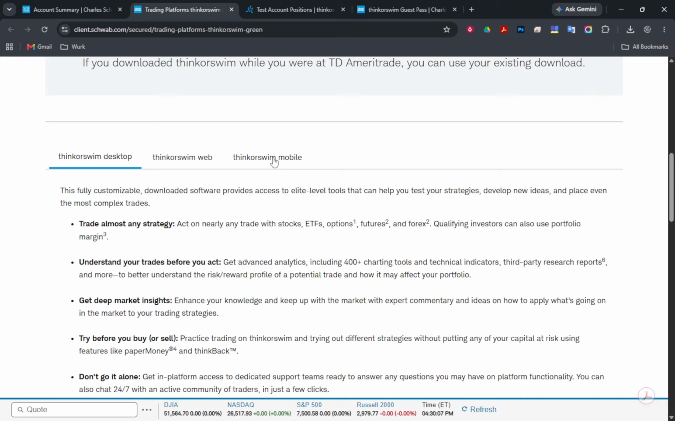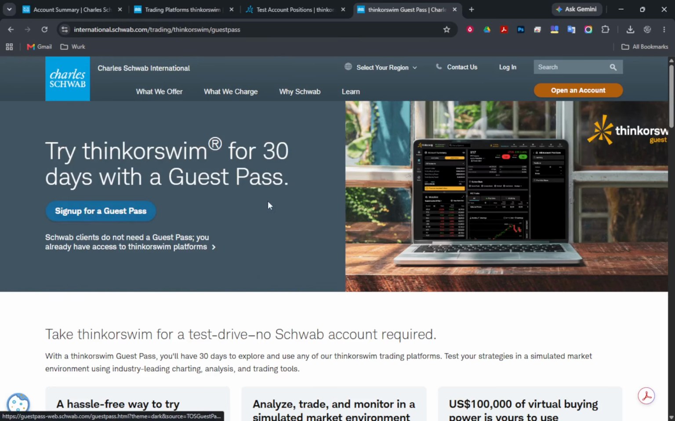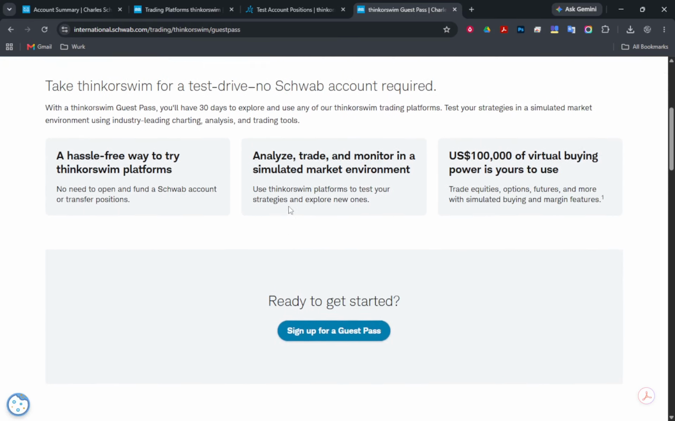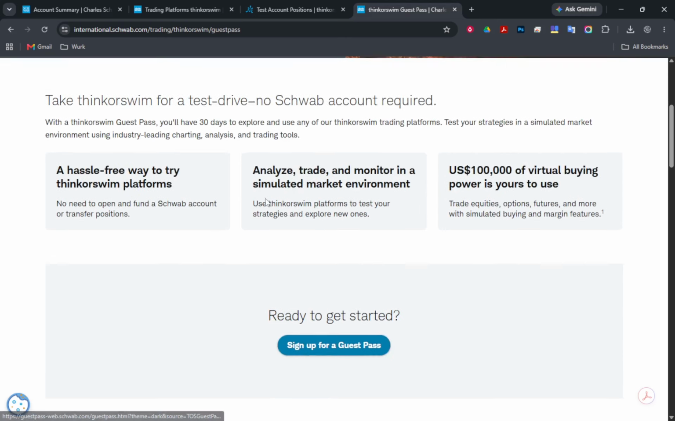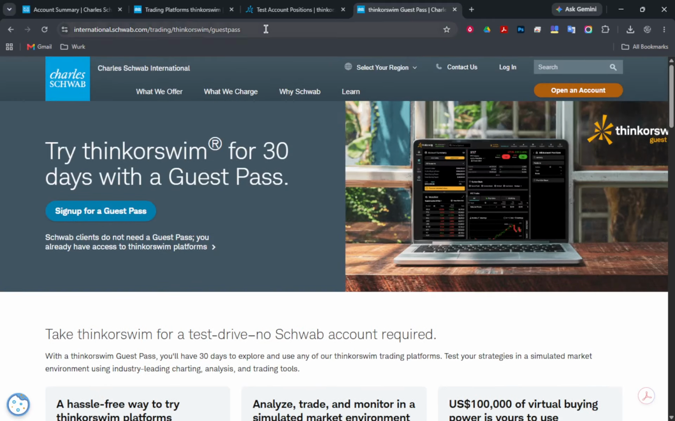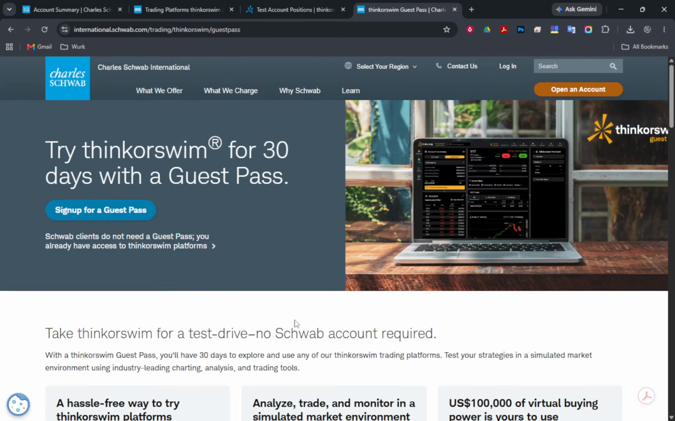If you're not ready to commit to opening a brokerage account, Charles Schwab offers a 30-day ThinkOrSwim Guest Pass. This allows you to explore the platform with simulated trading and virtual funds. Visit the Schwab website at international.schwab.com/trading/ThinkOrSwim/guestpass for more information. And there you have it, a complete walkthrough on setting up your ThinkOrSwim account.